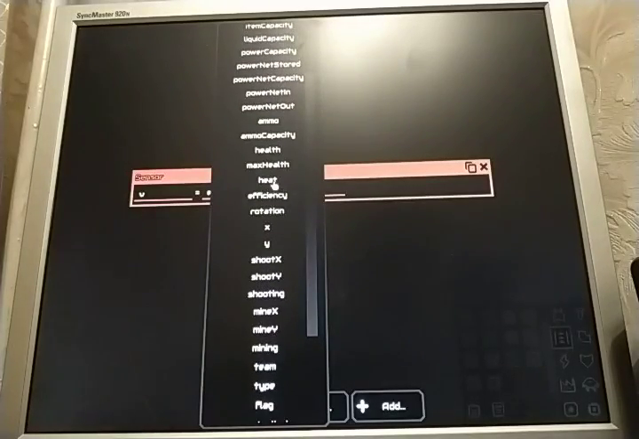Then you have heat, which is inherent to reactors. I don't know if it can be used with impact reactors, but rest assured, it definitely works with thorium reactors. You would use this if, say, your reactor is overheating and you want to disable the reactor as quickly as possible. Well, now you can.